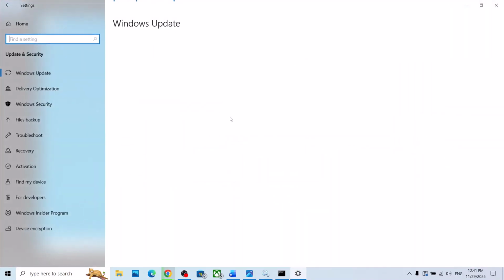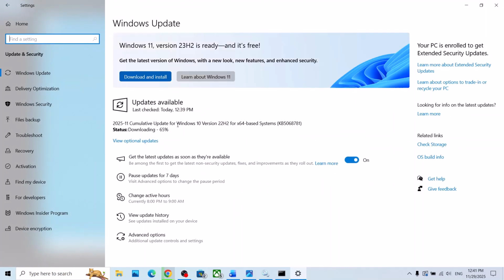So one of the steps shown in this video should help you to install this update successfully on your Windows 10 computer. So that'll be all.